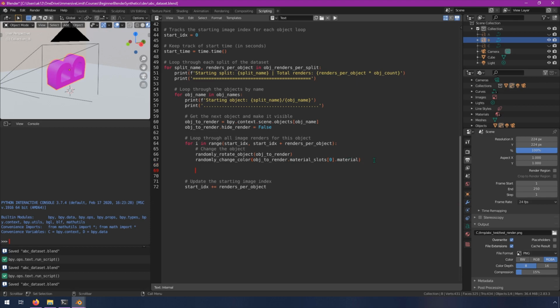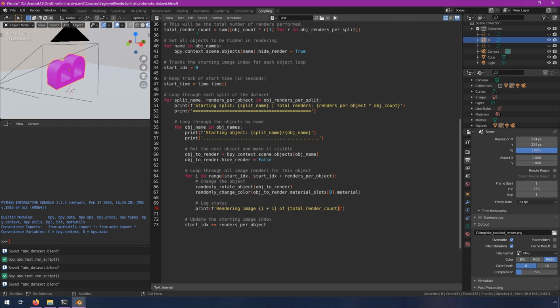Let's output some status really quick. So we're going to log status, and the status will be an f-string, and in quotes we're going to say rendering image i plus 1 of, and then total render count in curly braces right here. So instead of starting at 0, we're saying starting at image 1 of the total render count, which we calculated up above. So it's this value right here.